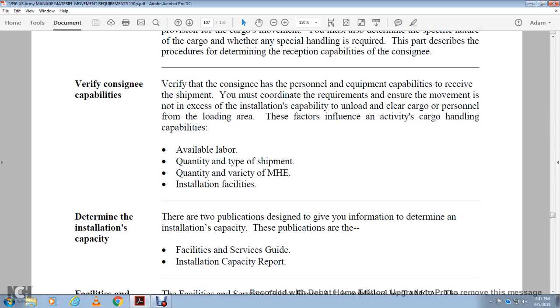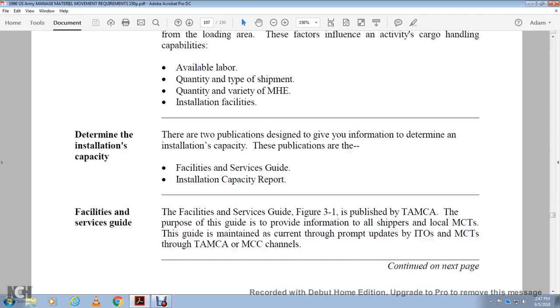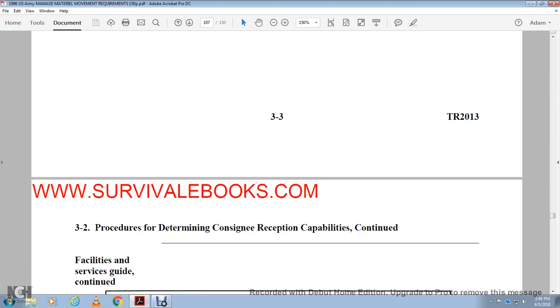There are two publications designed to give you detailed information on installation capacity. The publications are the Facility Service Guide and the Installation Capacity Guide. The Facility Service Guide, Figure 3.1, is published by the Theater Army Materiel Movement Command Agency. The purpose of the guide is to provide information to all shippers and local MCTs with the move, maintaining the guidance current through proper prompt updates to the ITO and MCT through the Theater Army Movement Command area or the MCC channels.